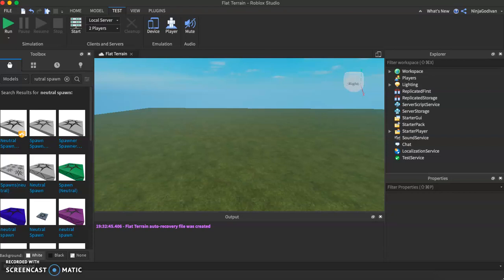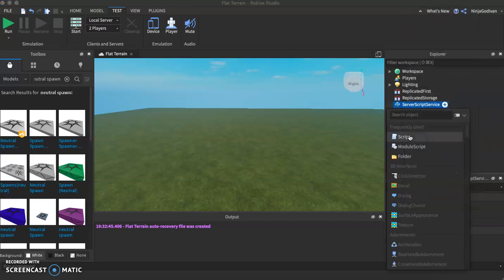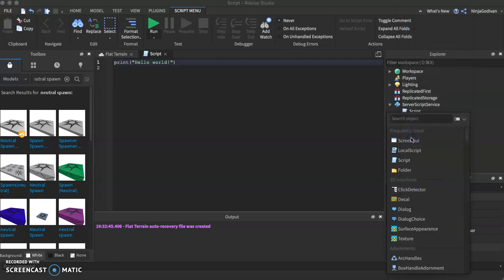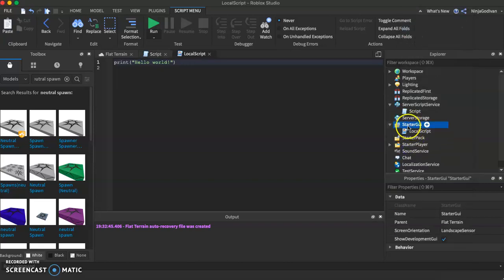So basically, let's talk about what a script does. The script performs functionalities on the server side, whereas the local script performs functionalities on the client side. So let me insert a script inside ServerScriptService, and then insert a local script inside here. Just keep in mind that the local script only runs in StarterGui, StarterPack, StarterPlayer, and ReplicatedFirst.